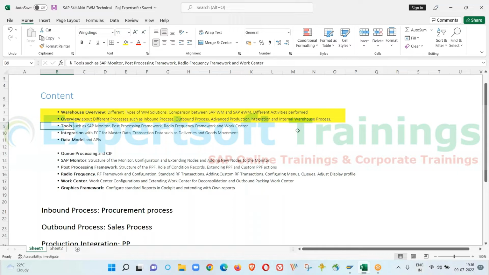Okay, and work center, maybe still we are using only the standard always. It could be a packing work center or deconsolidation work center. But sometimes we are going to do some enhancements to the work center as well. So we may add new tabs to the existing scanner screen, and in the detailed display screen also we may add our custom nodes. So that kind of thing, how we are going to proceed. That is the work centers.